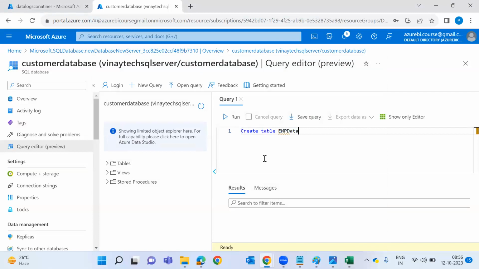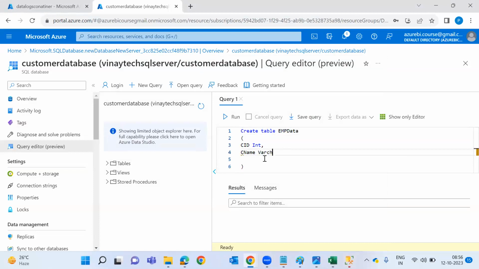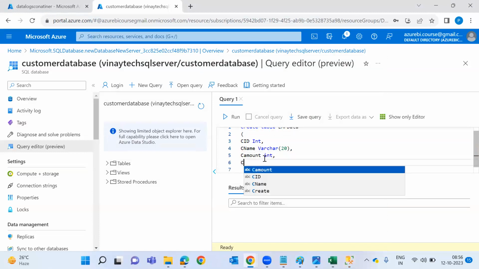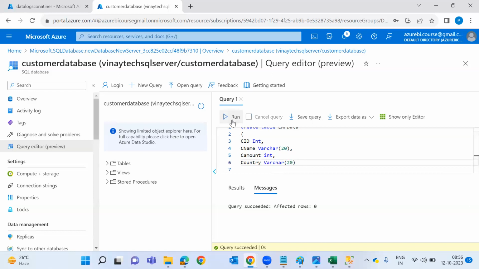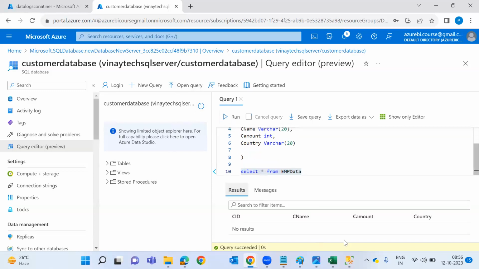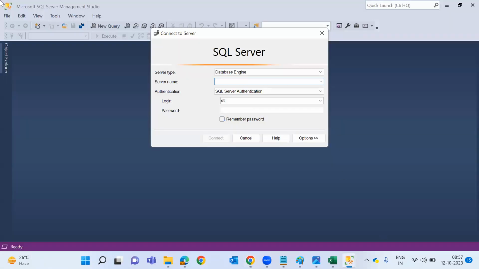Employee data. You want customer ID, customer name, customer amount, and date. That's it. If you want to run it, you can run it. It is created. Okay, you want to see the result, an empty result. You can check. No records. Do you want to see it in on-premises? I'll try it with the on-premises.